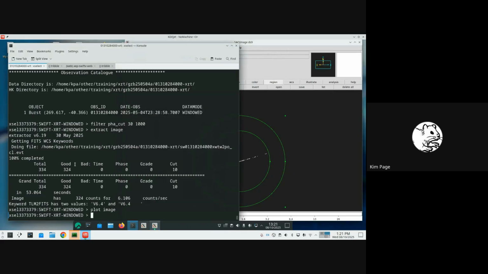All right, so I've set up regions. Now I can actually think about extracting things. So the first thing I am going to do is to extract a light curve, and I want a source light curve to begin with. So because I'm going to use the region that was produced by XRT pipeline, it has, oops.